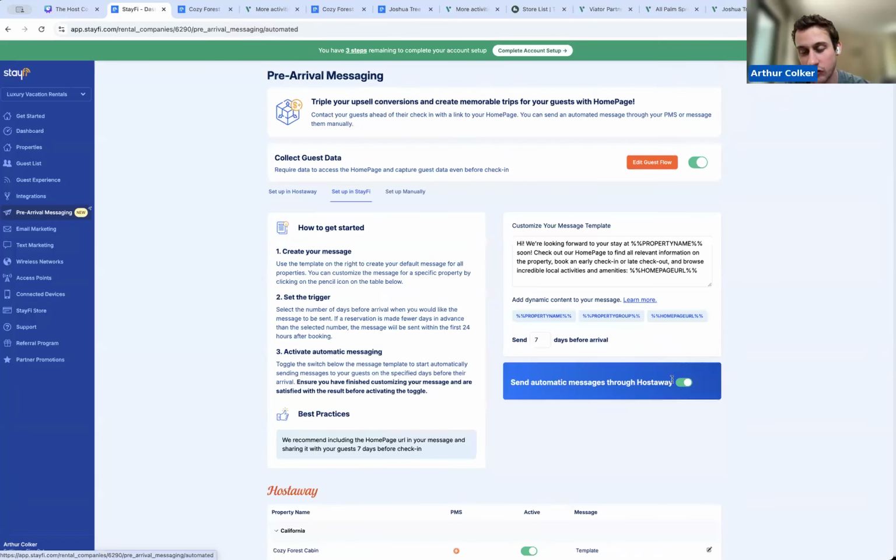So you can either trigger the message through us, or you can set it up in your PMS if you want to basically see all your messaging there.